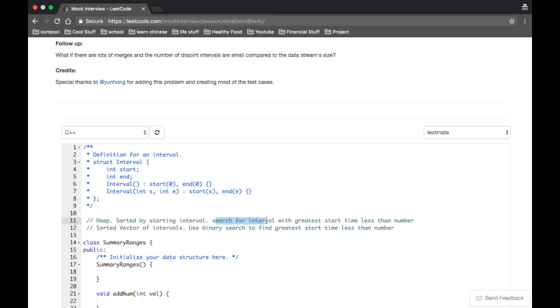Okay, and then so a sorted vector of intervals. So I have a sorted vector of intervals, and then I use binary search to find the greatest start time. So I think the heap would just make it a lot more complicated. I could just use a vector of intervals. In that case, I use binary search to find the greatest start time less than the number. Then I see if I can combine it. And then after that, I would just keep combining it, right?